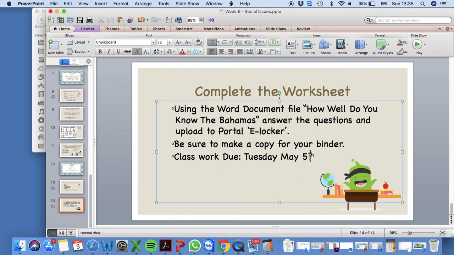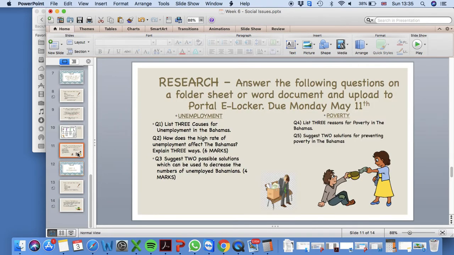Now, I'm just going to change that to May the 11th, okay? Monday, May the 11th. And also, what was I going to change here? Yeah, so it will have 4 marks, and this one has 3 marks, as does this one.